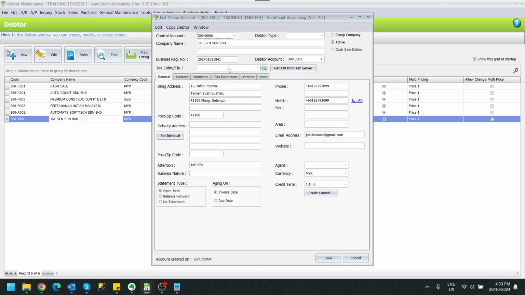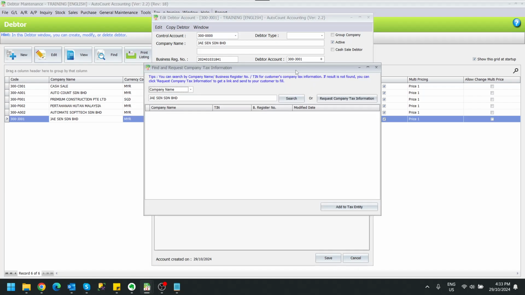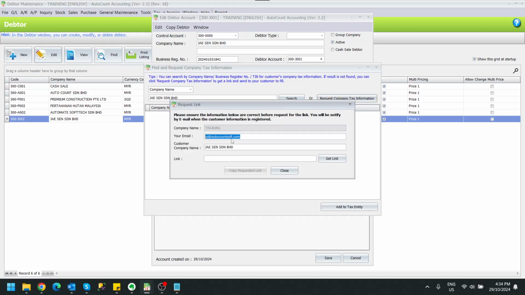So I can make use of the function in AutoCount, which is just beside Get In from EIP server, to request the tax entity from this customer. I just click on this Get In from EIP server. Usually, if it's the first time, we will request the company tax information. So I can just click for this.